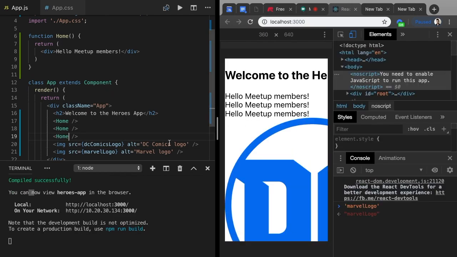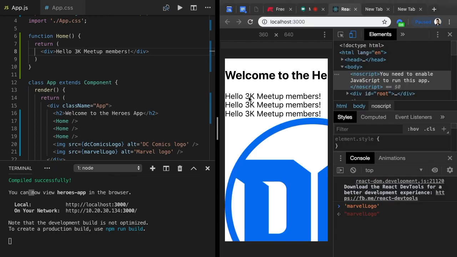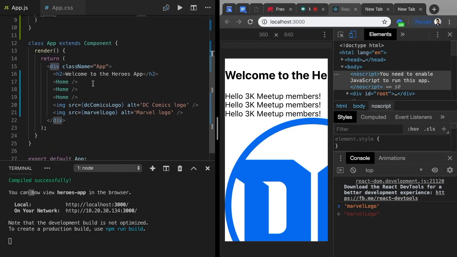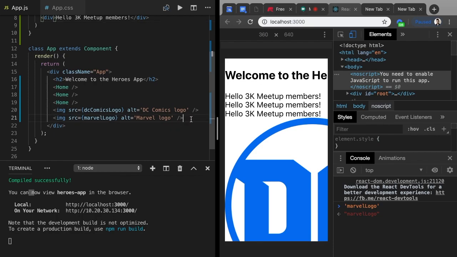So this is the most fundamental component you can create with React. A function that returns a very simplistic piece of HTML. And of course, as you already know, you can change the content of the template. So for example, next week there will probably be 3,000 members on Meetup. So if you change that, then the browser will reflect the changes, right? Cool. We don't want to display that. However, we want to encapsulate both images into our component.